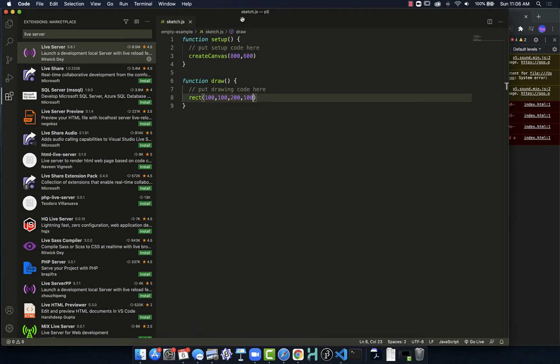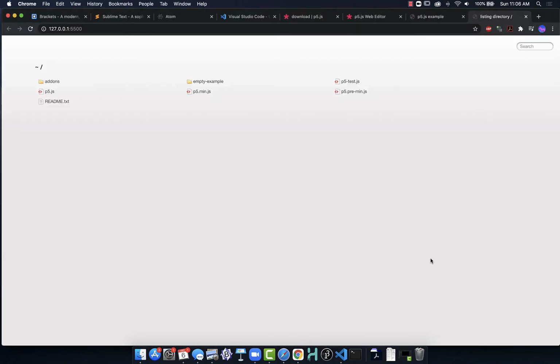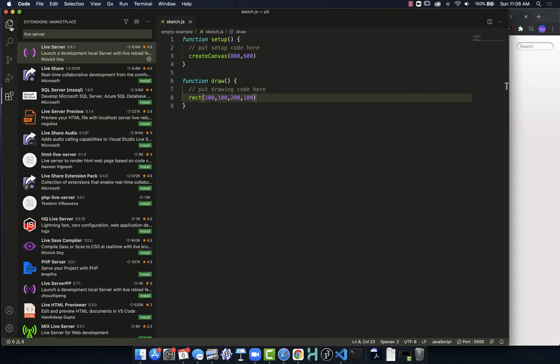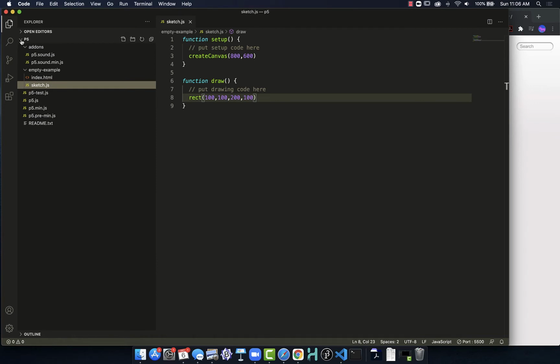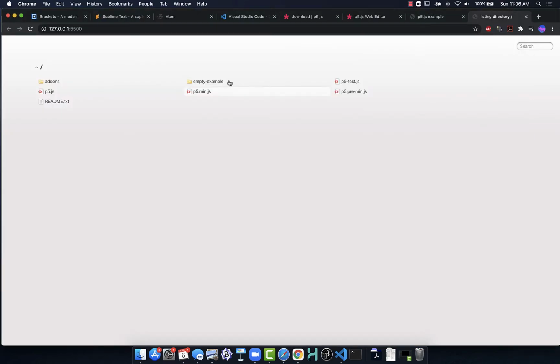So Live Server is super awesome here because now I can just click Go Live and it jumps over. Now we'll notice it didn't launch the file I had open. It instead, let's go back to my file list here, launched the primary folder that I'm working with here. And that's what it opened. So we can see there it is. And then if I go into my empty example, we can see there it drew that box.